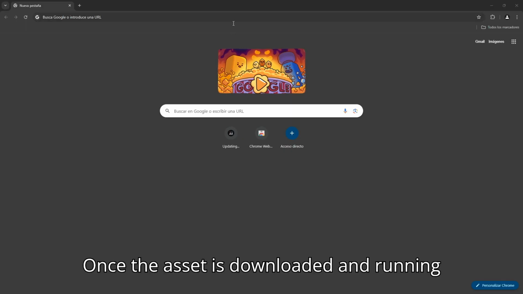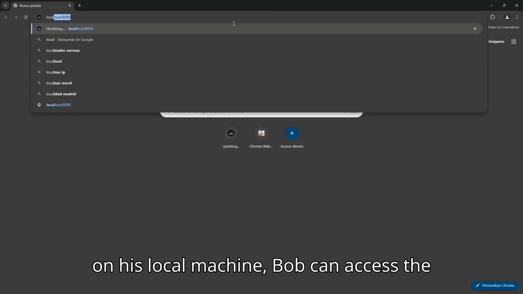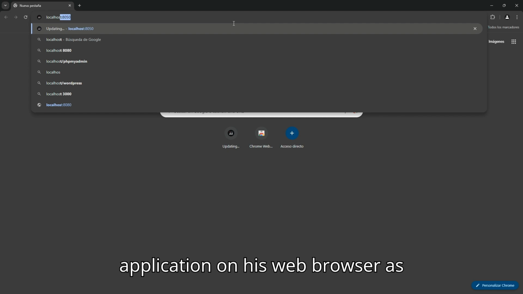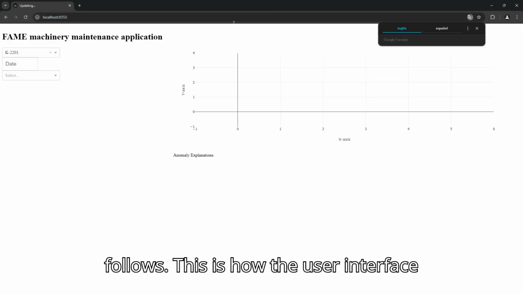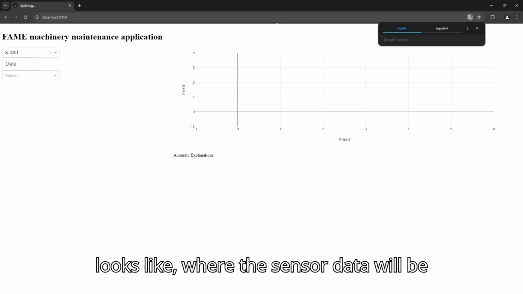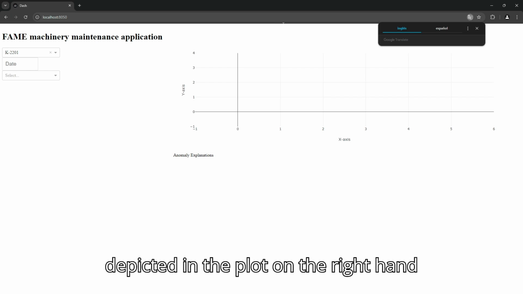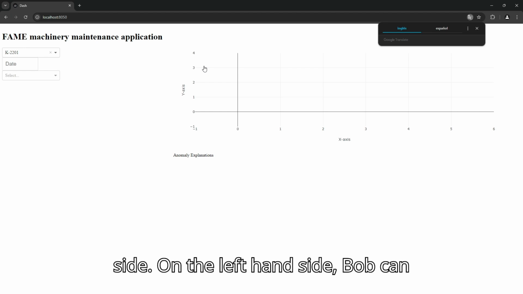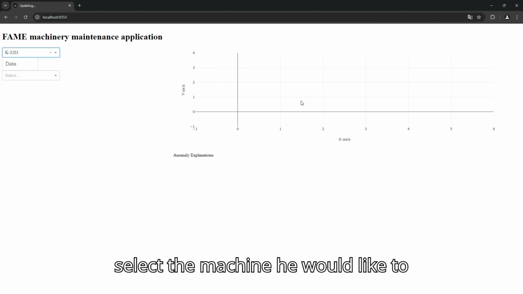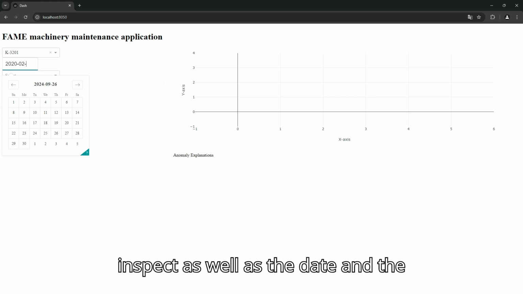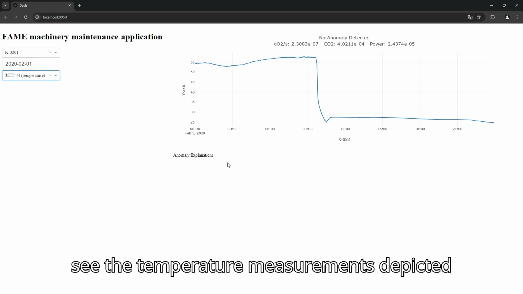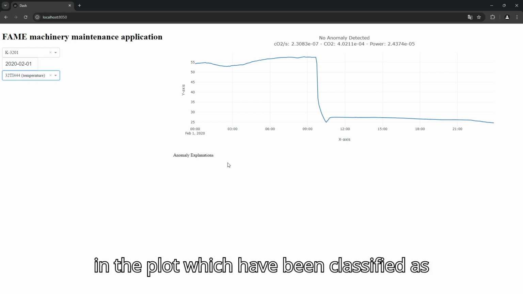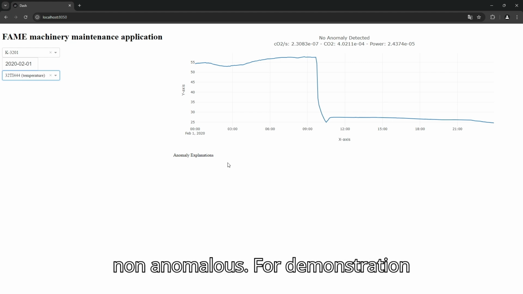Once the asset is downloaded and running on his local machine, Bob can access the application on his web browser as follows. This is how the user interface looks like, where the sensor data will be depicted in the plot on the right-hand side. On the left-hand side, Bob can select the machine he would like to inspect, as well as the date and the sensor. Now you can see the temperature measurements depicted in the plot, which have been classified as non-anomalous.